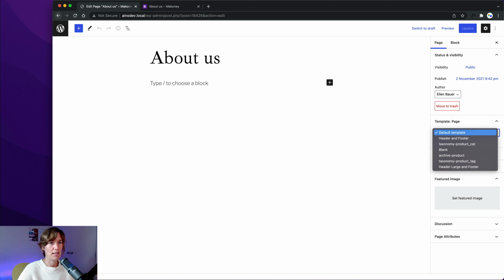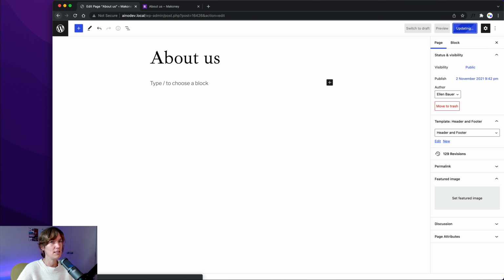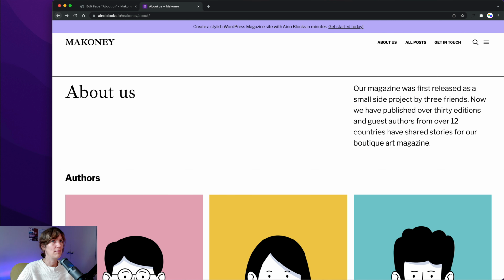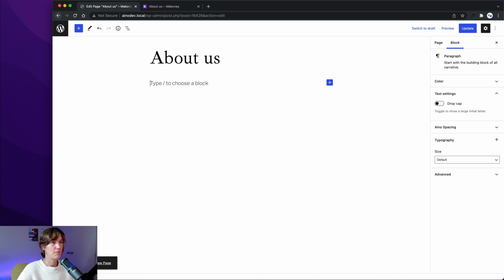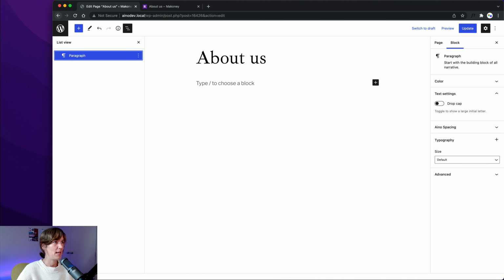You go ahead and you choose the header and footer template, empty header and footer template. And this time I don't choose the large header and footer, I choose the small default header and footer. As you can see in the demo, just the simple smaller header and footer is what I want. And then I need to include the about page pattern.